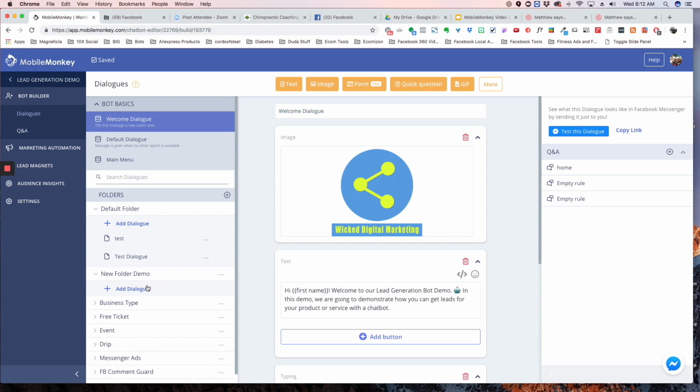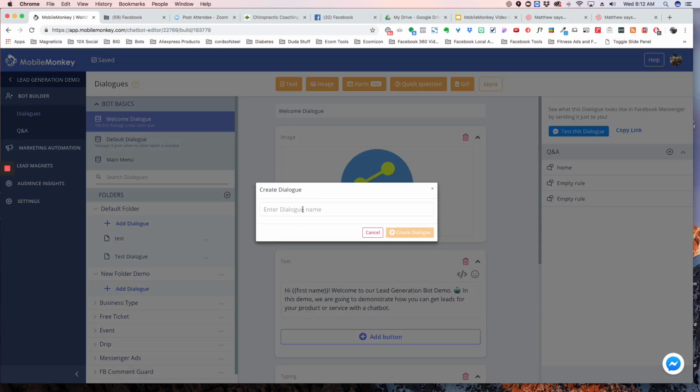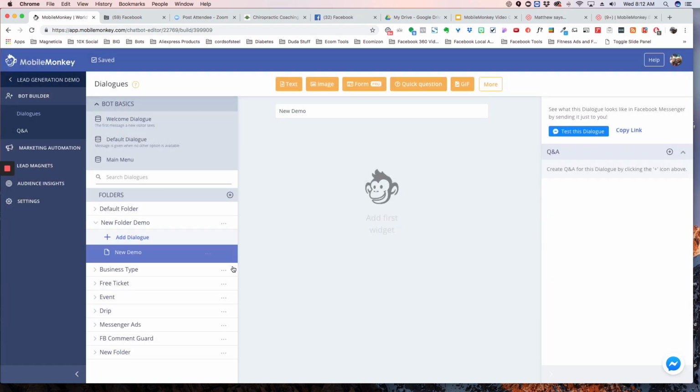Now, if I want to add a dialogue inside of this folder, all I do is hit add dialogue, and I can type whatever I want this dialogue to be named, and now it is underneath the new folder demo.